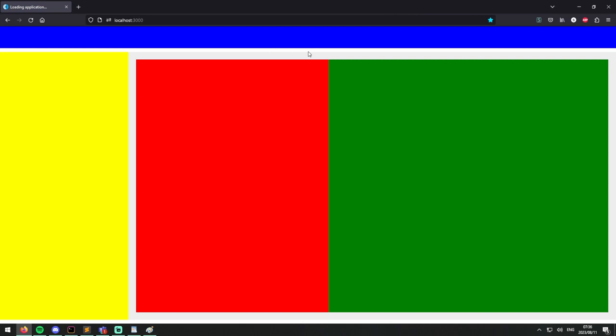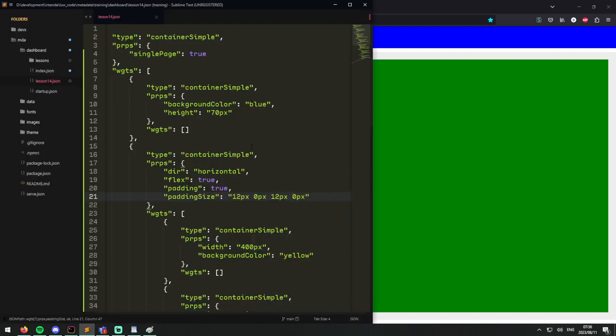So there we see our top padding of 12, bottom of 12. It's a bit hard to see probably in the video, and left and right being 0px. These are called shorthand properties. We can also specify 12px, 0px. This is shorthand for vertical and horizontal. So this means top and bottom should be 12 and left and right should be 0. So we should have the same effect now.